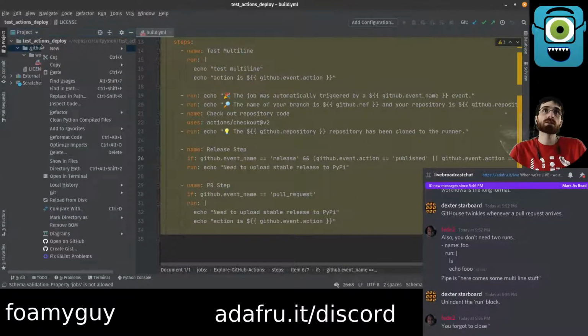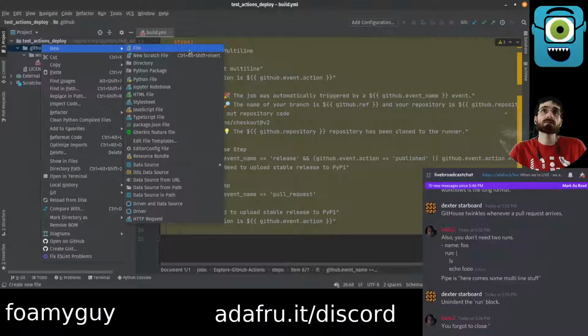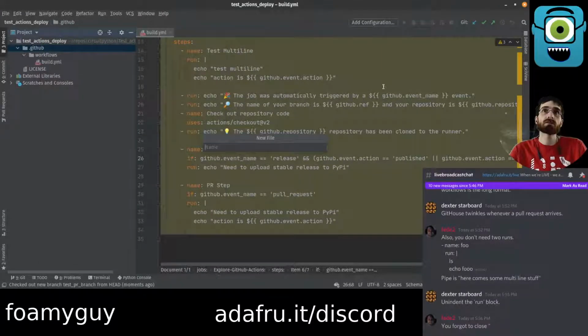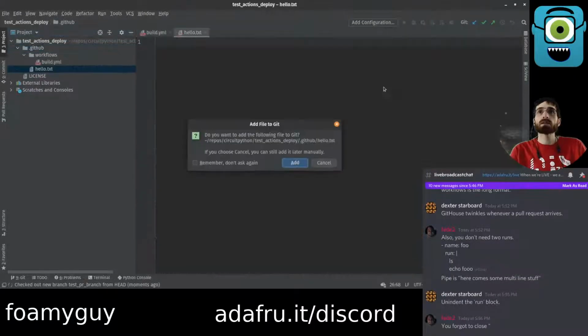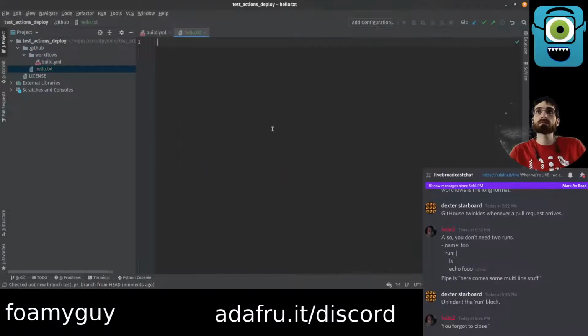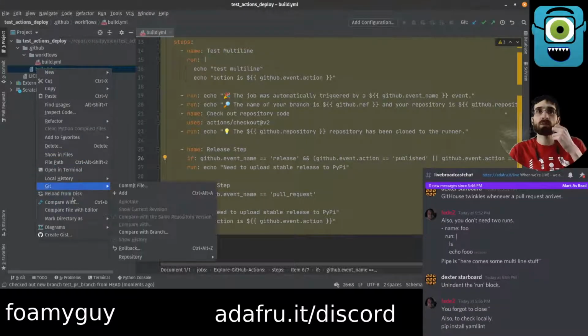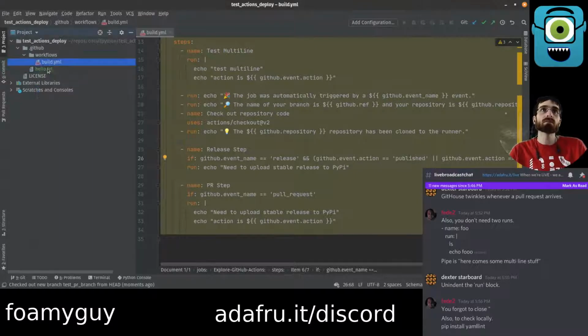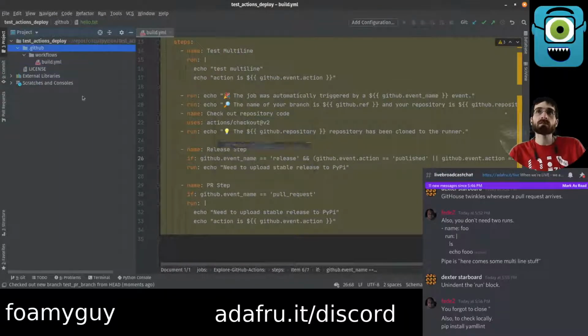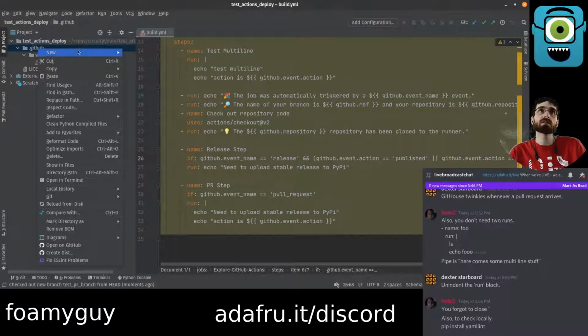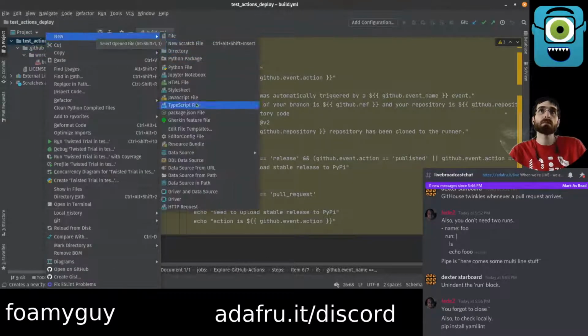We can just make a file. Hello? Text file. You know what? Actually, let's not do that. Let's make a Python file. We're going to eventually need that, because we're going to try to push this to PyPI. So we can make a Python file with something inside it. We don't want it inside GitHub though.